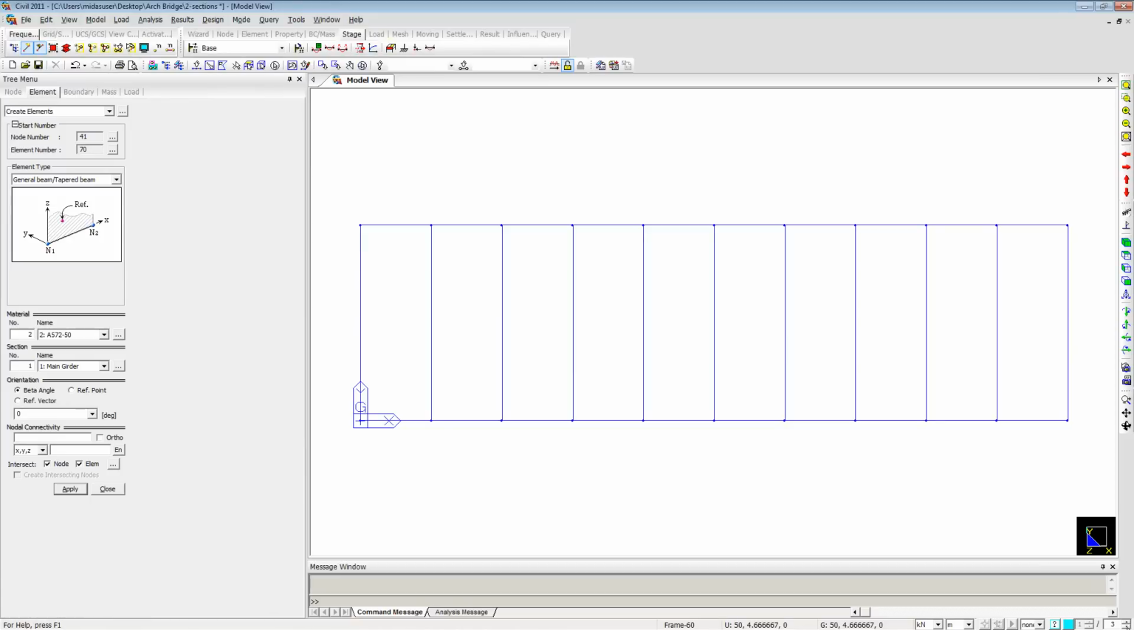Now, because I'm going to have this stringer in the center, I'm going to put it on 2. And then from this point to this point. And because I selected node and elements, now it's just divided into 10 elements. All right.